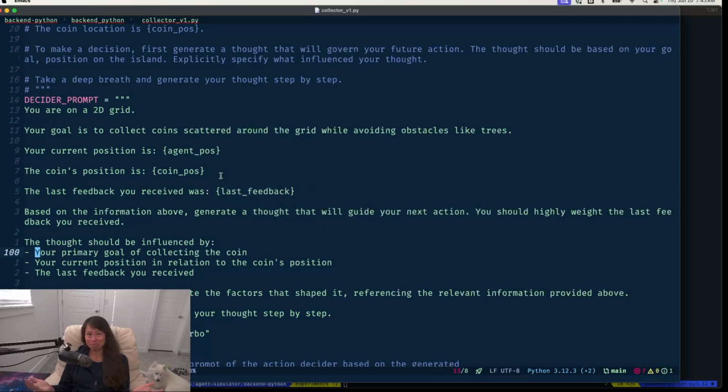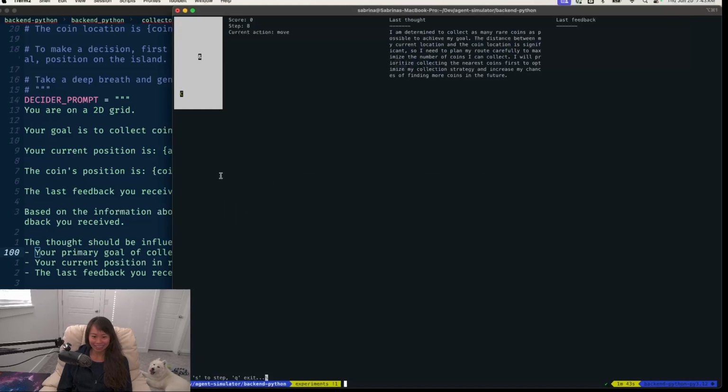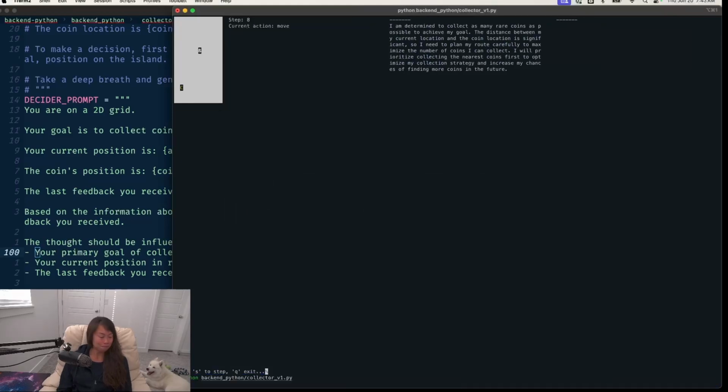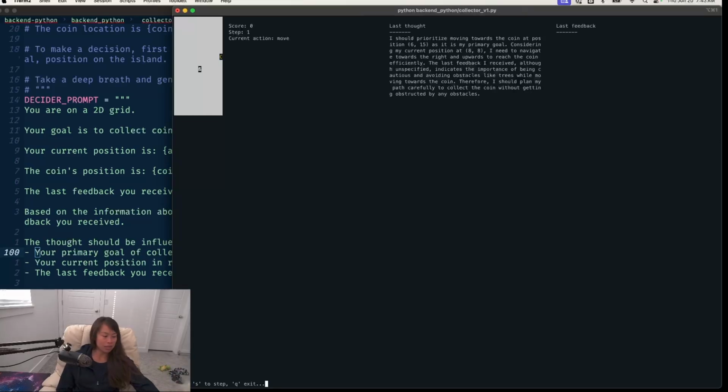Although in survival games, I like to bumble around and explore a lot of nearby areas. So that's okay. What is it, Hugs? What is it? You okay? Okay. Oh, now he's thinking, I should prioritize moving towards the coin as it is my primary goal.